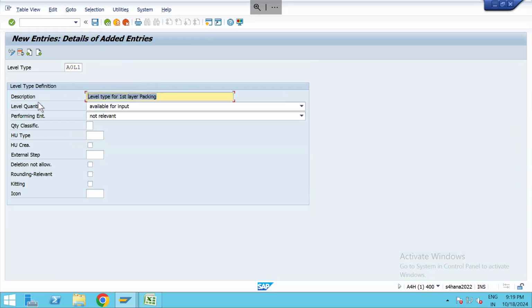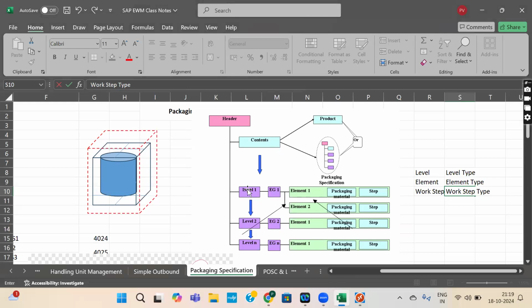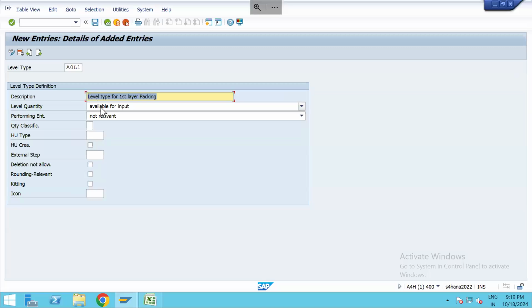Now in this level, what would be the quantity you would like to pack? See, in every level, I will be packing some quantity, right? So what quantity should be packed? Available for input means the user can define whatever quantity they would like to pack. Set to 1 means by default in the level the quantity to be packed will be defaulted as 1, that means one quantity would be packed there. So we basically put it as available for input. Performing entity, let it be as not relevant.